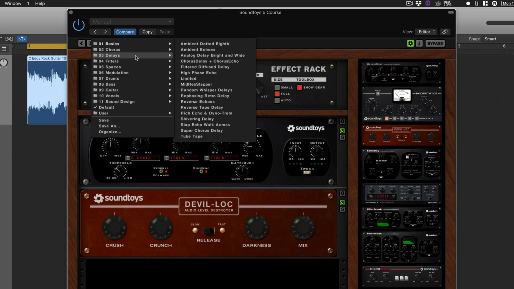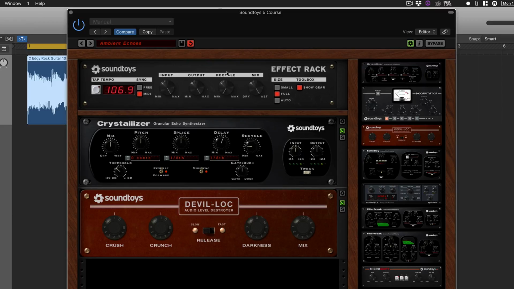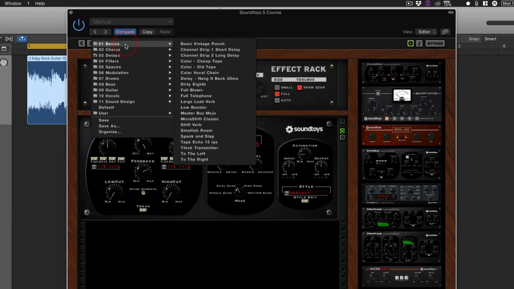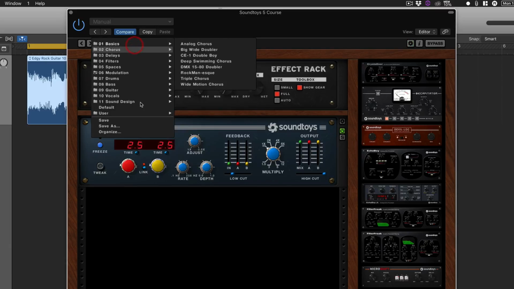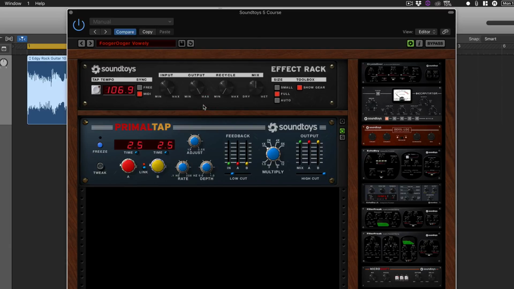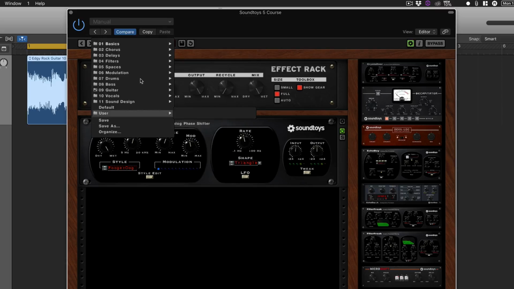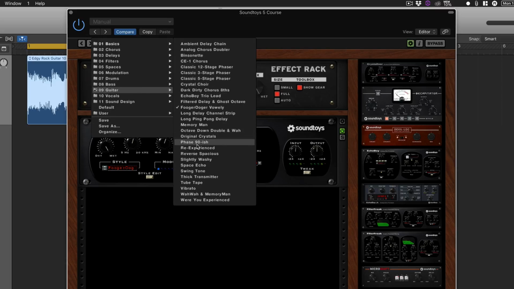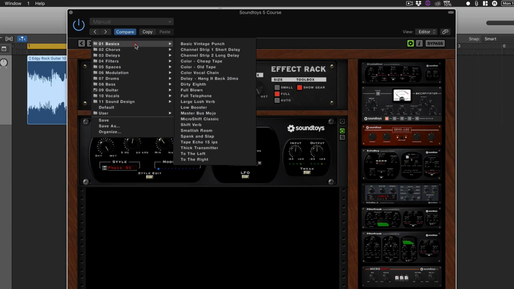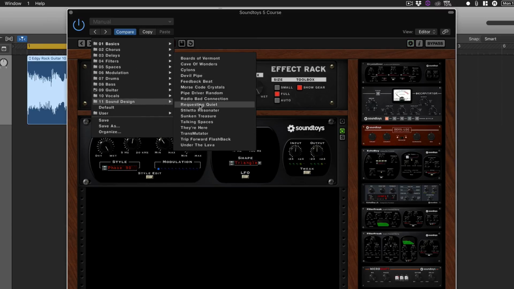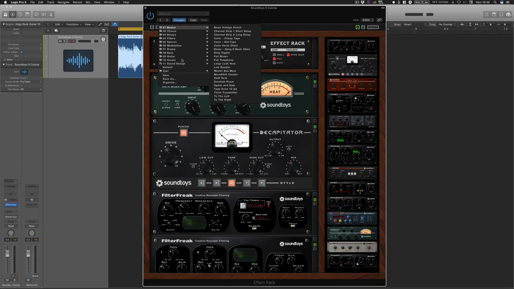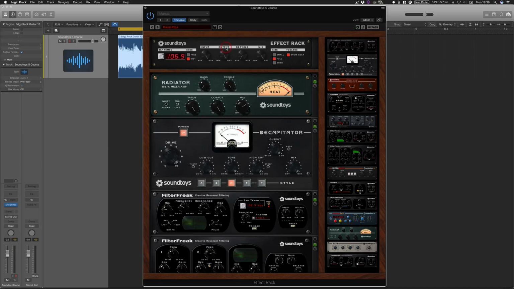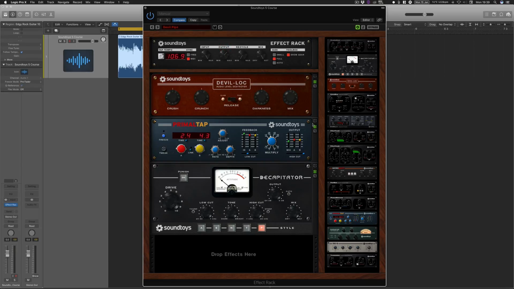So for instance, let's go on delays, ambient echoes, something like that. Well, probably not the best one, because that's just picking one. So let's go on modulation, liquid vibe. Well, that's not a good one either. Let's try and pick a decent one that's going to put a few in there. Sound design. Let's go on this one. There we go. It seems that typically on sound design, a lot of these have multiple instances of the individual plugins, which is great. We got there in the end.